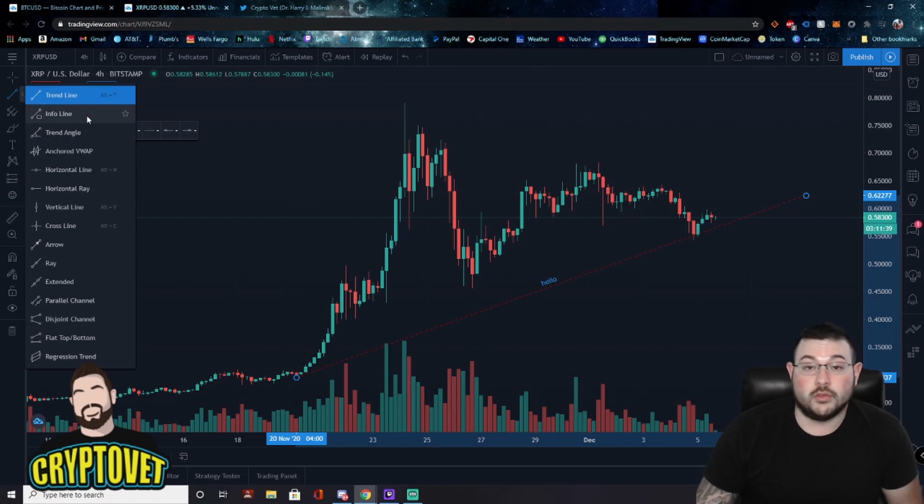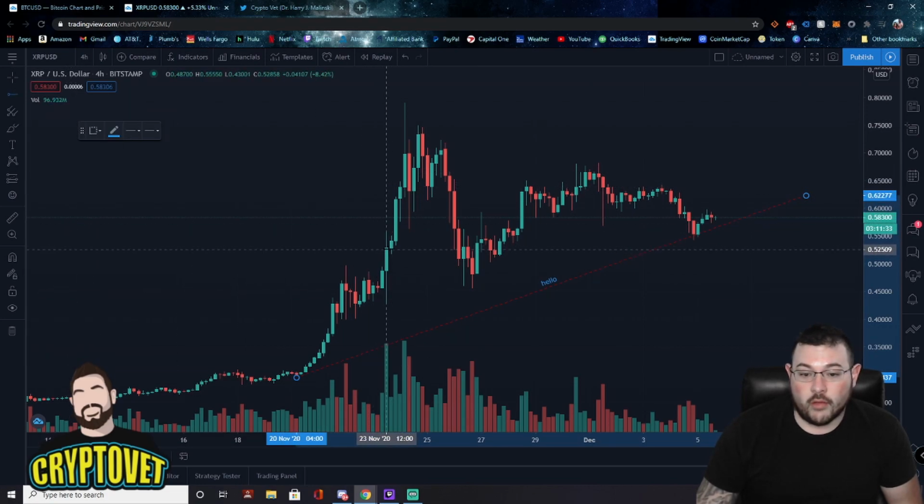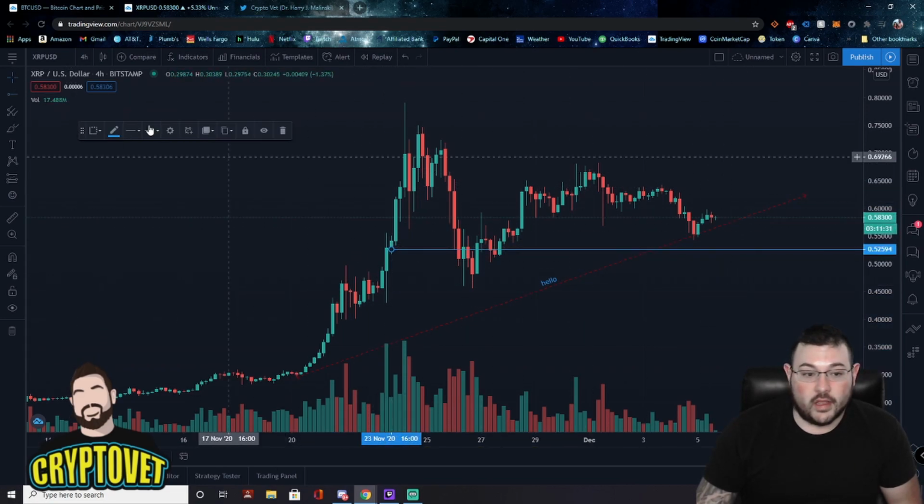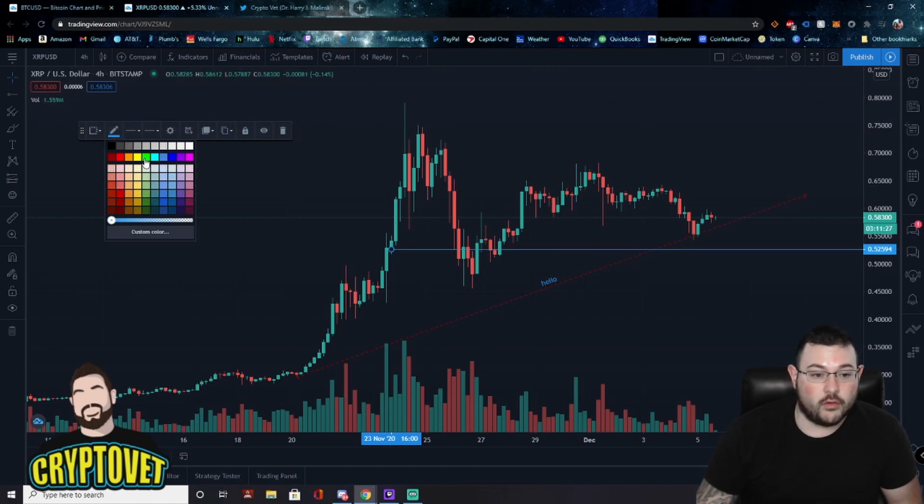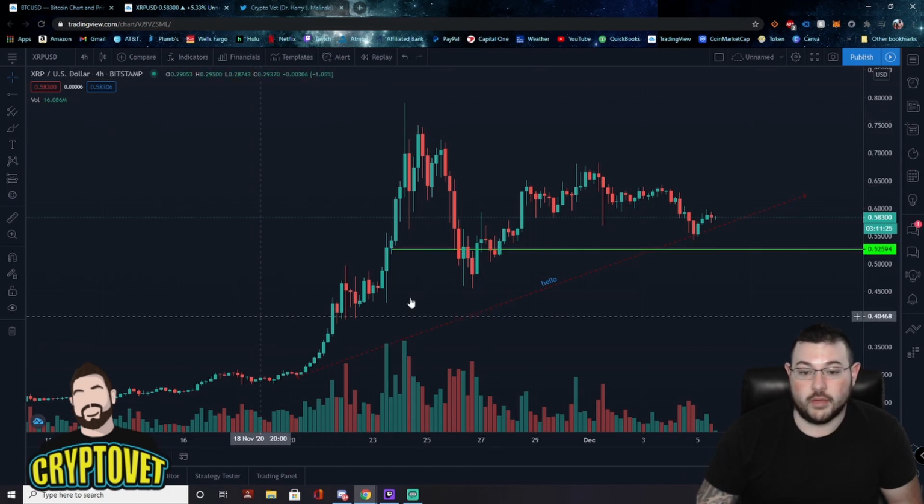Other ways to use this same tool is going to be horizontal ray, there's vertical ray, and play around with them, see what they do, and again, they will always pop up with a little bar so you can change it to whatever and however you want it to be.